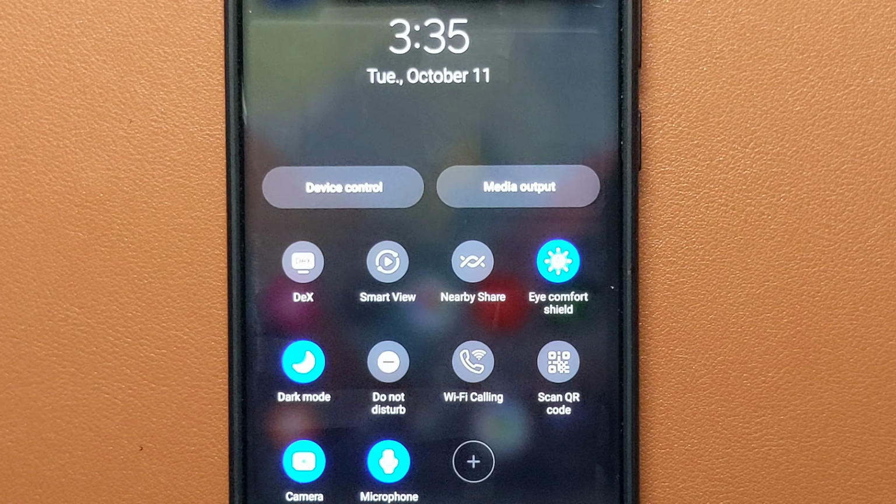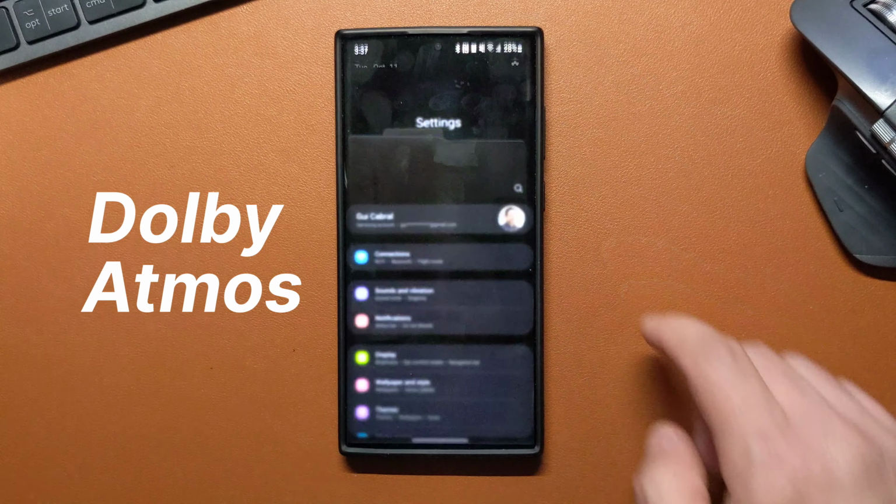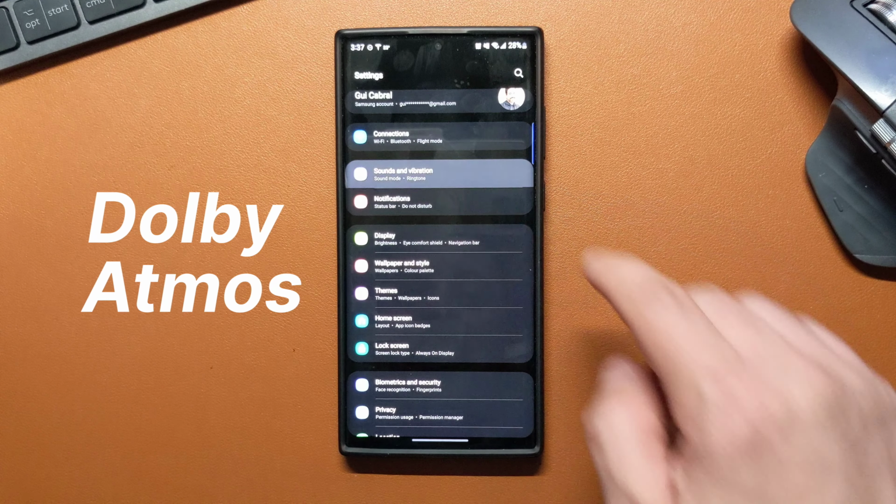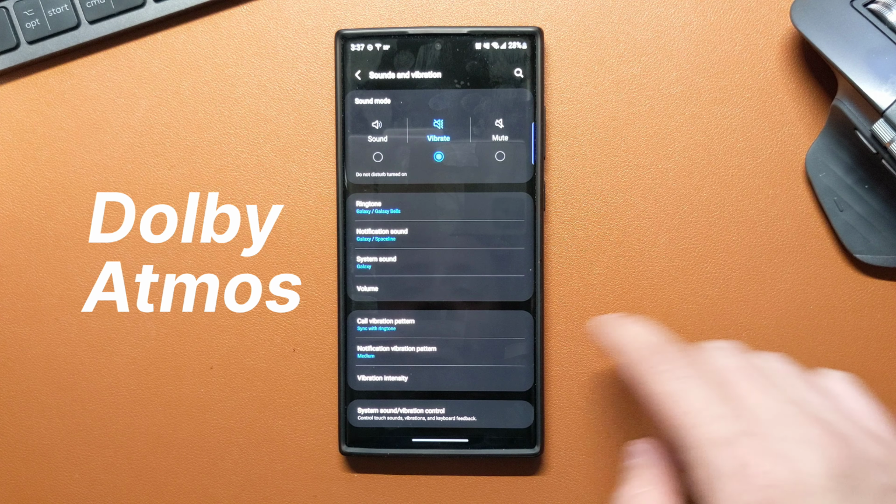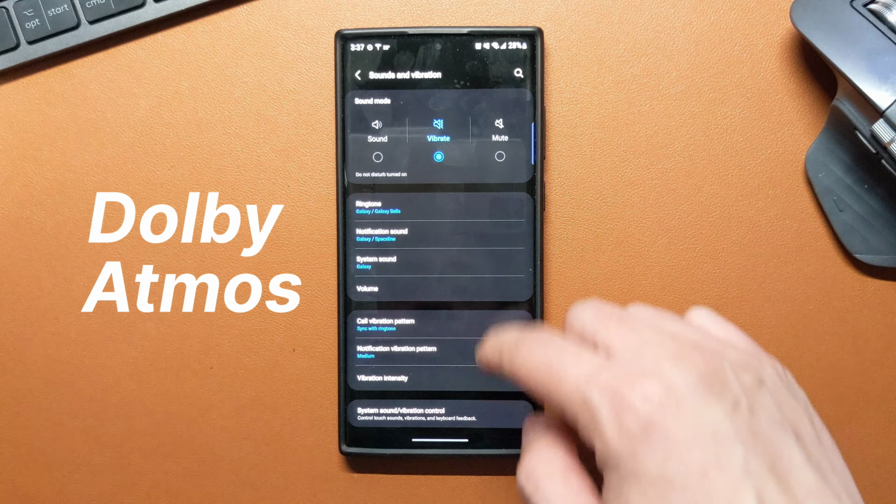Now for the 4th option, we have the sound quality, which is the Dolby Atmos. Let me show you how to get there. You go to settings, sounds and vibrations, and you go to sound quality and effects. Here you have the Dolby Atmos and Dolby Atmos for gaming. As you can see here, you can toggle them on, both of them.